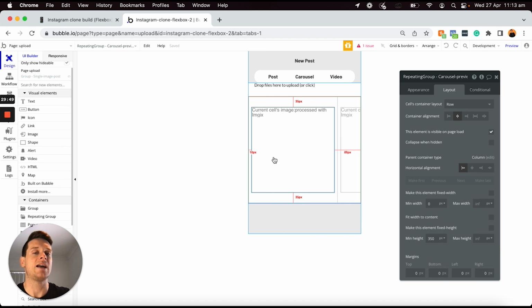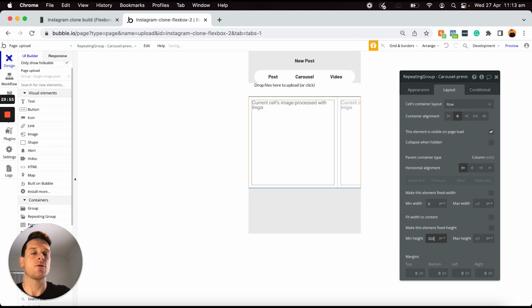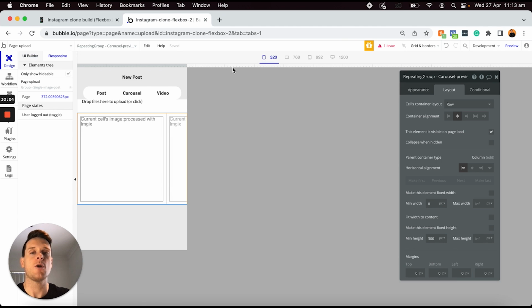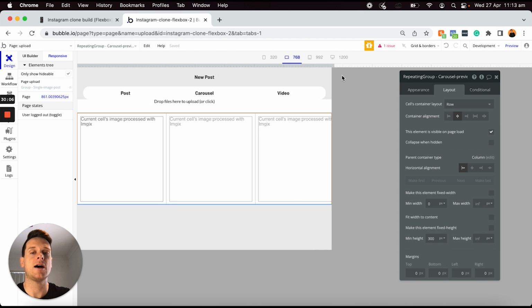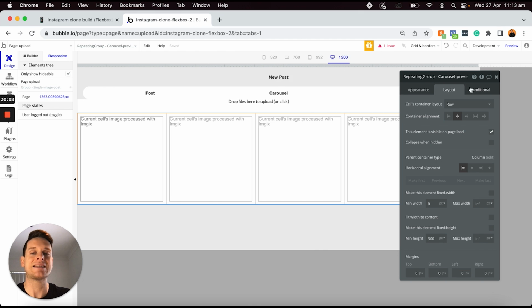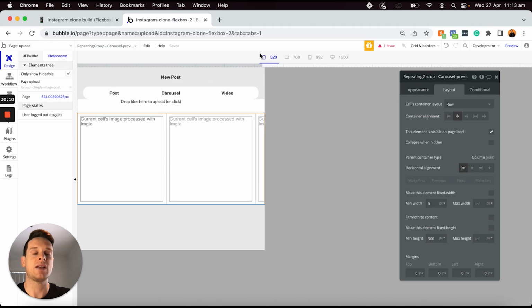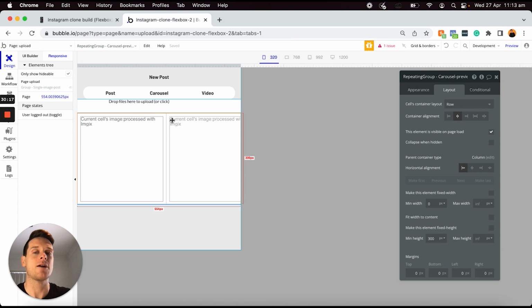Because we now have an element sitting in it and we know that that element needs 300 pixels in height, I'm going to set the minimum height of our repeating group to also be 300 pixels. And what you'll now see is that that's going to fit quite snug around the image itself. And if we were to open up our responsive menu here, you'll see there's going to be a nice list of images that are going to be displayed whenever a user uploads a carousel post.